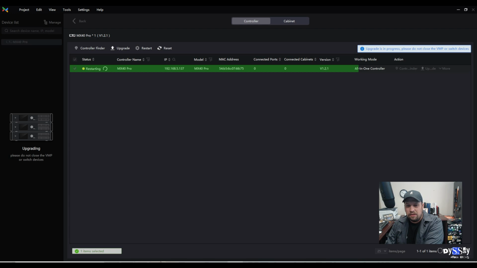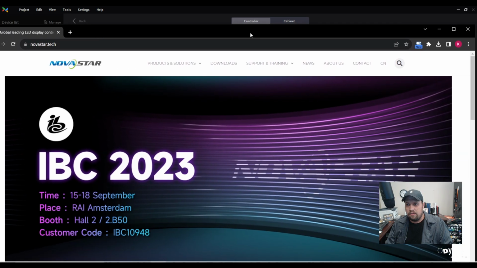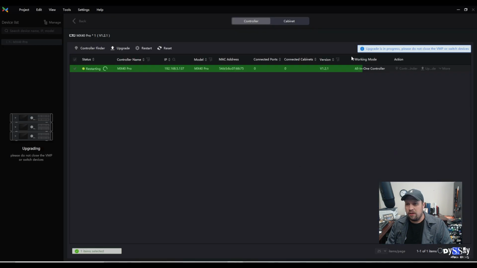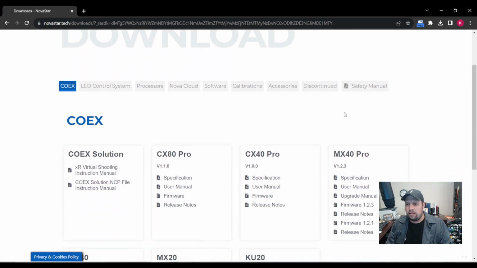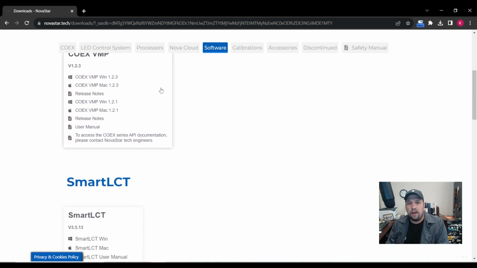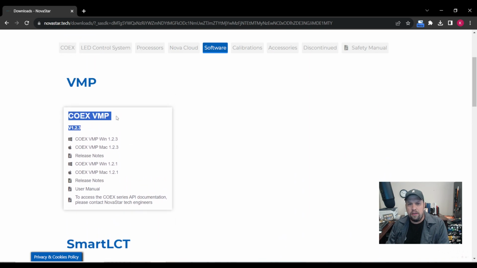So it's still upgrading. While this is going on, I'm going to navigate to novastar.tech. And we're going to go to downloads, and we're going to say the COEX line here. Give a quick check. Still upgrading. Let's see. So we're looking for the VMP software. So I got software. Sure enough, there is a 1.2.3. So I'm going to install the software as well.